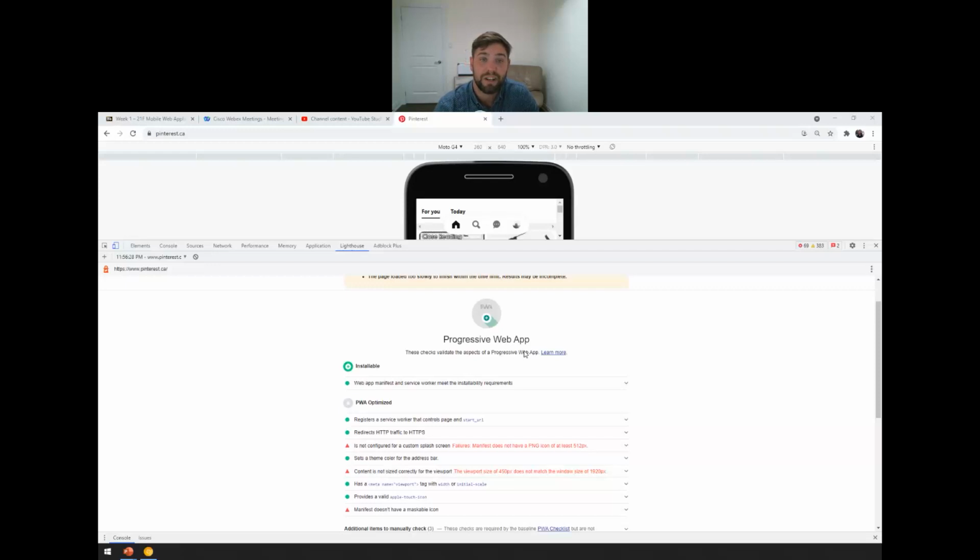And then also writing our own PWA, our very own first PWA in simple HTML. We're going to do that right after this in the next video.